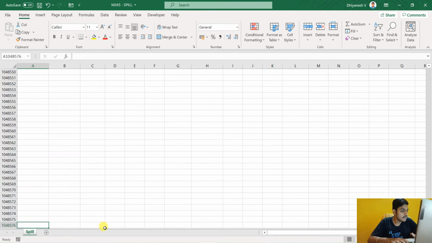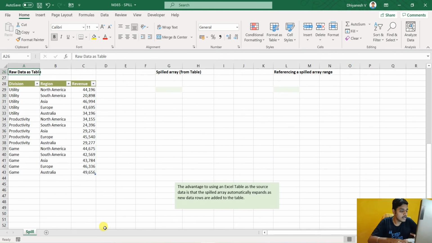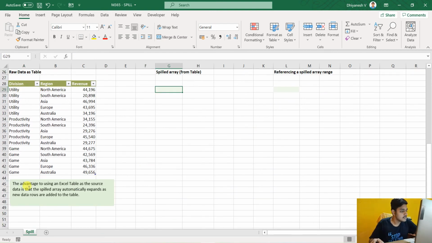So we are having the same data in a table format here. So you could see this. The advantage to using an Excel table as the source data is that the spilled array automatically expands as the new data rows are added to the table. You are referring to a table, so the spilled array will automatically expand itself.